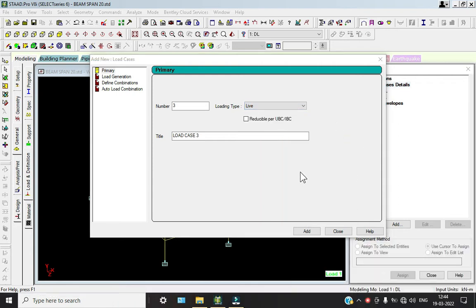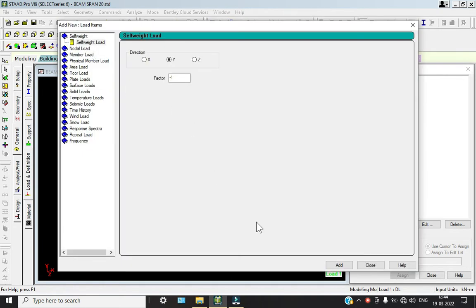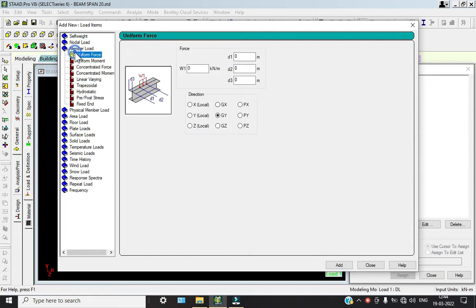So we have added the live load. Okay. So now we have to take the dead loads. Okay. So go to add. So now add the self-weight. So go to the member load.